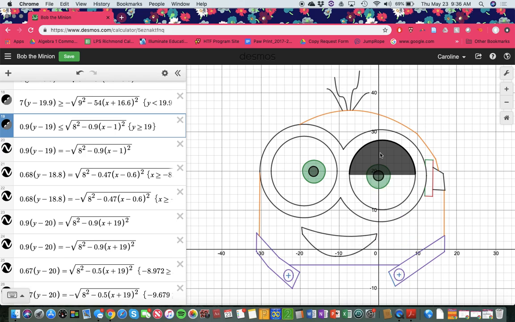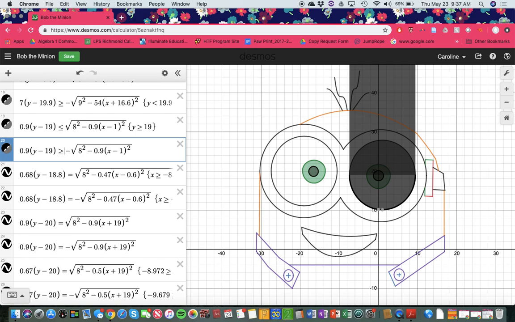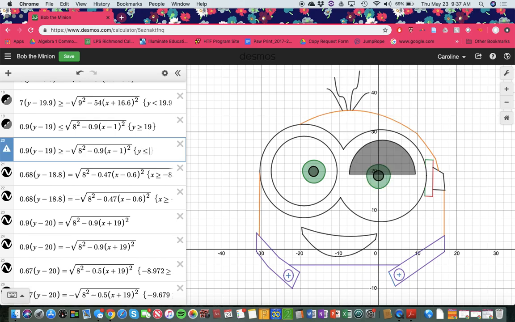Perfect. Now, since we made the eyeball with two different functions put together, you probably could just make this with one circle, but whoever made this made it with two semicircles. We're going to have to do the same thing, only the opposite. In this case, I think I want greater than or equal to, but I don't want all the shading up at the top. So I'm going to do another range restriction and say that we want Y to be less than or equal to 19. So now this has enabled me to shade the minion's eye.